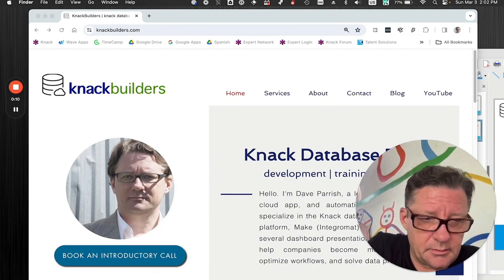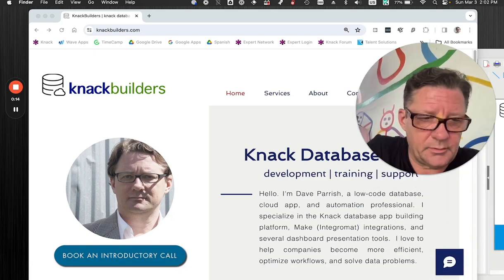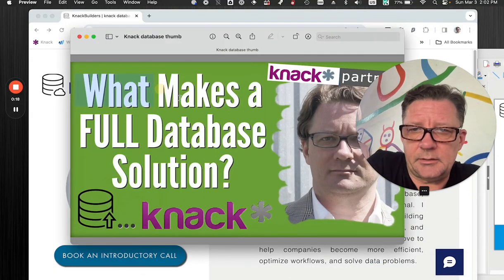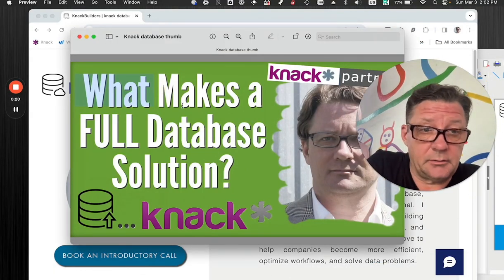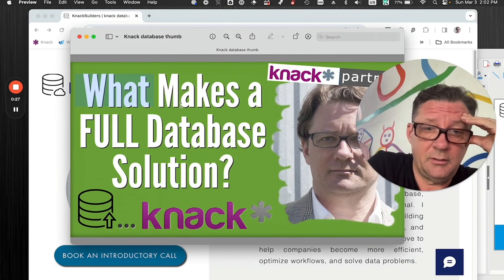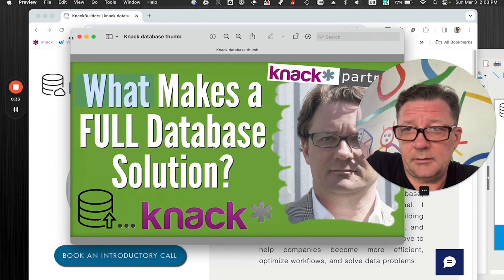But let's jump into this topic I got here. Today we're going to talk about what makes a full database solution. There's a lot of cloud tools out there that you can do a lot of things with. They're pretty nifty too, but they stop short in a lot of places. In my opinion, I'm going to tell you what I think is the deal here.